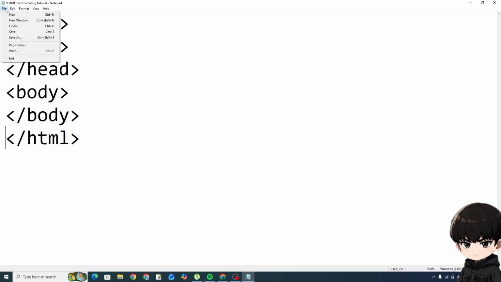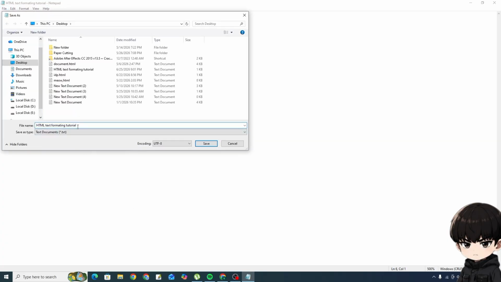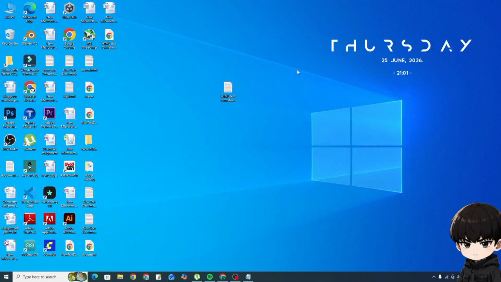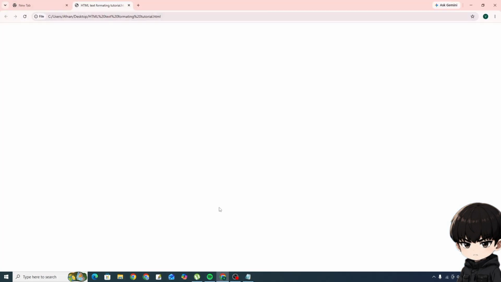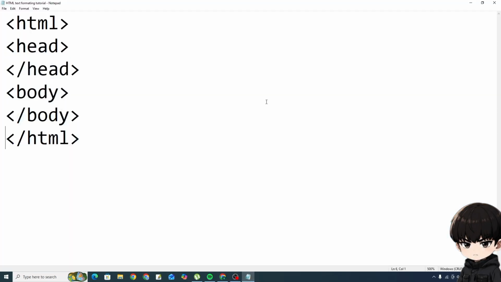Now let's save this thing. Now save as, and don't forget to enter .html at the end of your file. This allows the format to be recognized as an HTML file. Now let's save it, and as you can see we have an HTML file of it here on my desktop. Now if I click on it, my browser window will open. Now as you can see there is nothing to see here because there is nothing in between my body tags.